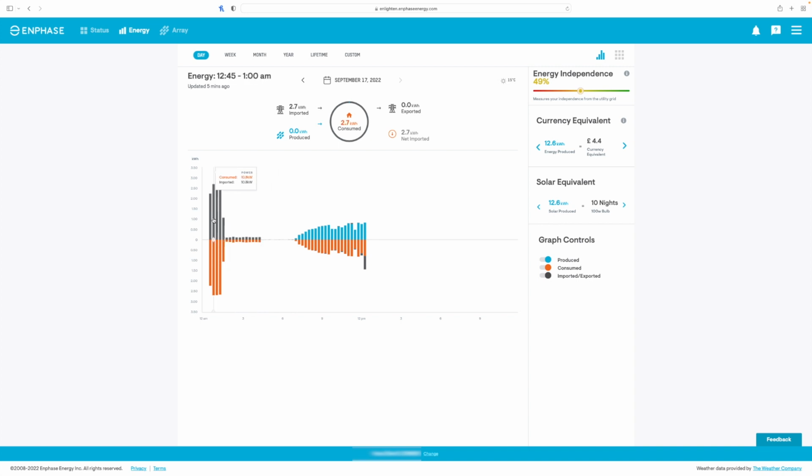Grey bars above the 0 line represent import from the grid, and grey bars below the 0 line represent export to the grid. Each column that you see on this chart represents 15 minutes of time. However, the tooltip which pops up shows that on this bar that I'm hovering over, it produced 1.9 kilowatts, consumed 1.9 and imported 0.1.